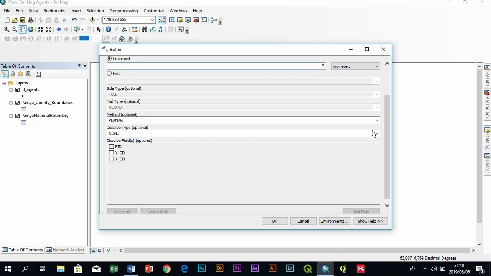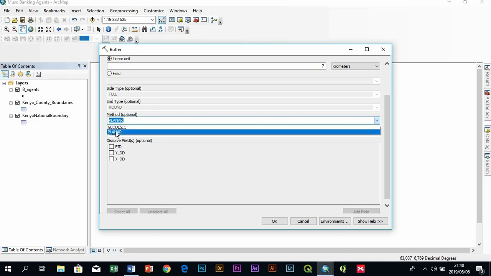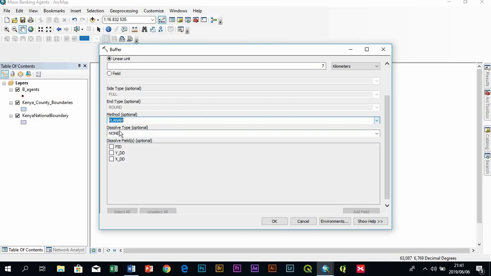Then you have your method. You can leave it at Planar, but for interest's sake you also have Geodesic. You use Geodesic when you have multiple coordinate systems. So basically if you're working on a data frame that spans multiple coordinate systems, maybe if you're working from a world perspective, that's when you use the Geodesic. But because you're working in a particular coordinate system, you can just use Planar.